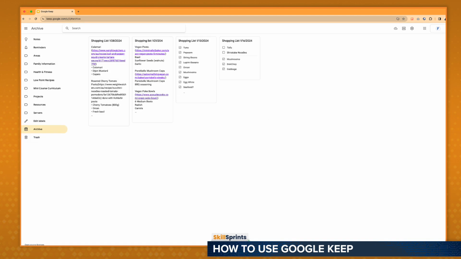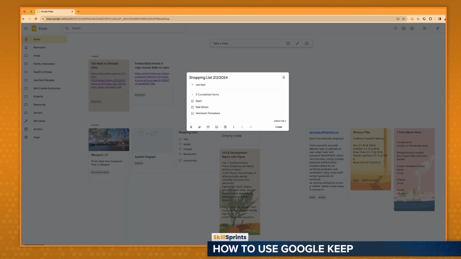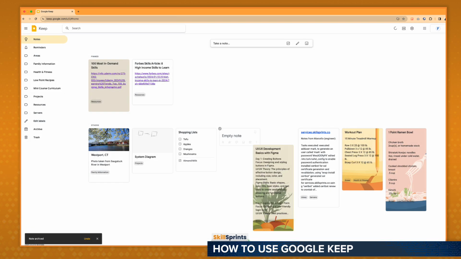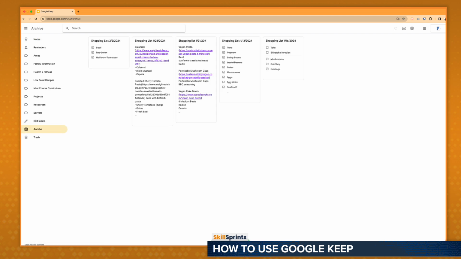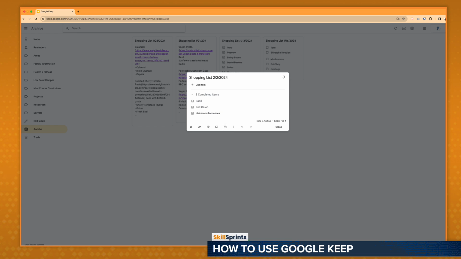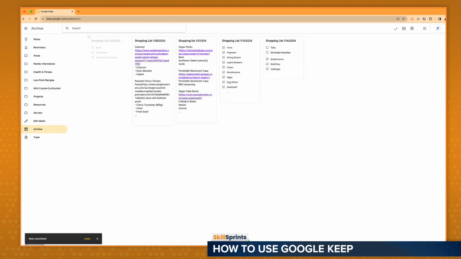Notice that there is an archive. This archive is where I usually store notes that I no longer need. Here's a shopping list from earlier in the month. Notice all the items are checked off and completed. So I'm going to archive the note by clicking the Archive button. The note disappears from the primary interface, but is still available in the archive. From here, I can unarchive the note using the same button.